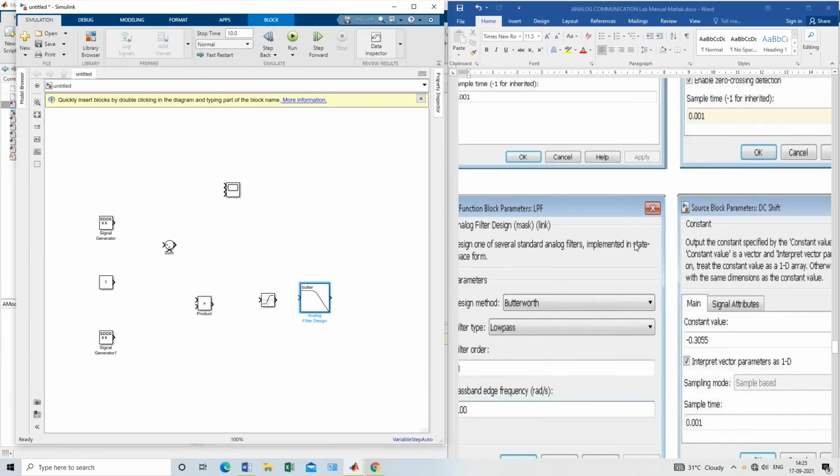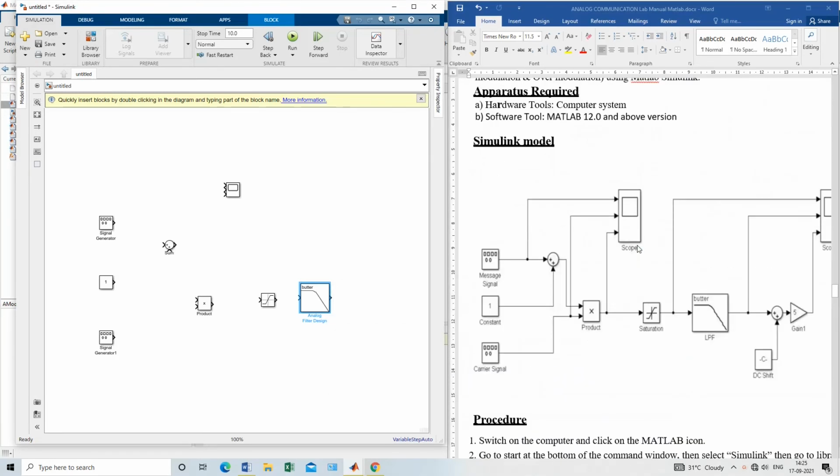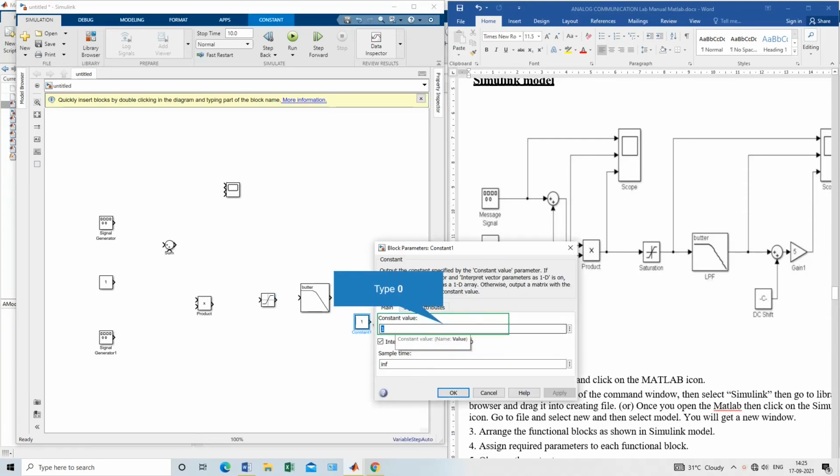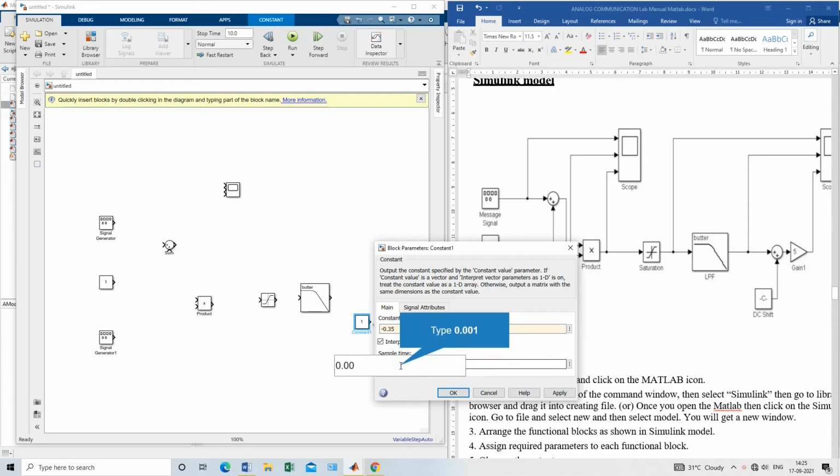Now next what we need is one DC shift. DC shift means a constant only. So I will add a constant here. Okay, the constant is 1. I need to change this constant from 1 to minus 0.35, and this one is 0.001.